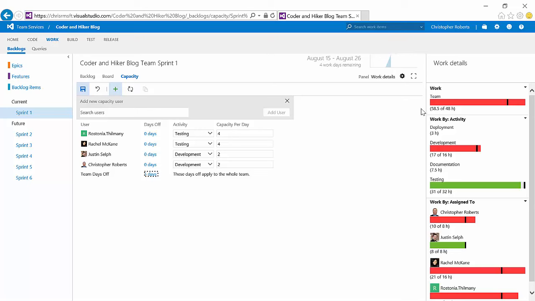You'll notice that we're in the red because we have 58.5 hours of work to do and only 48 hours of planned capacity. You will also notice here under Work by Activity that we have more development activities planned than we have resources available to do them. We also currently do not know who is going to be performing the 7.5 hours of documentation work. Let's go ahead and increase some of this capacity.